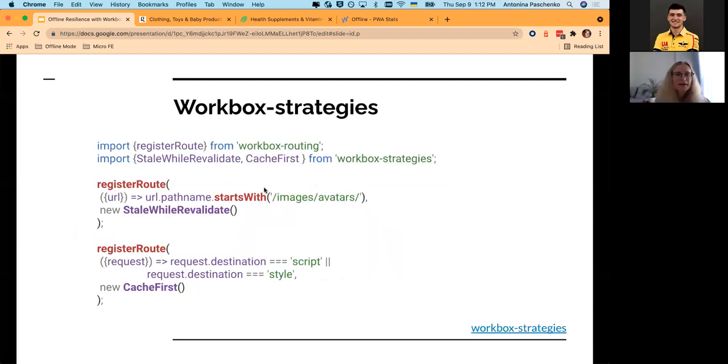Yeah, let's see some Workbox code. It's simple, in the simplest way. So we have routing here and a strategy. Routing to match the request, for example, avatars would be using the stale-while-revalidate strategy, and also scripts and styles, something from the application shell, would use the cache-first strategy so that they also will be fast enough.